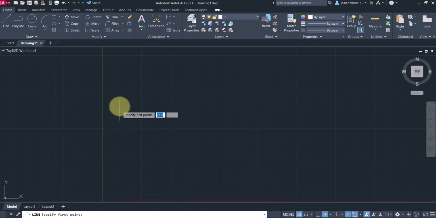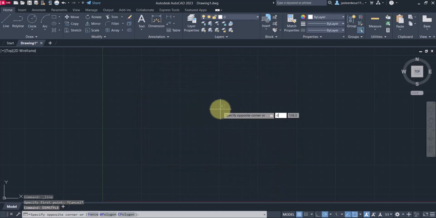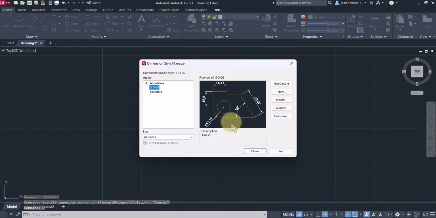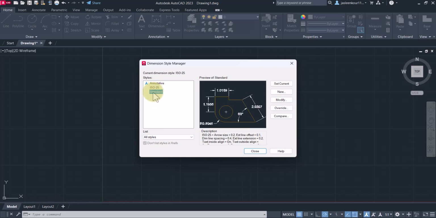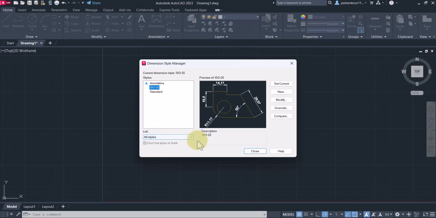Next I'm going to change the dimension style. For that I'm going to click dimension style here, or I can directly click D here. By typing dimension style at the bottom of the command or by typing D we can open the dimension style. In the dimension style here, annotative will be selected as ISO-25, and there will be two options, ISO-25 and Standard. I'm going with ISO because that is what is normally used for drawing the sheets.